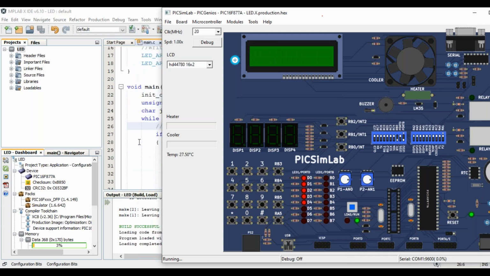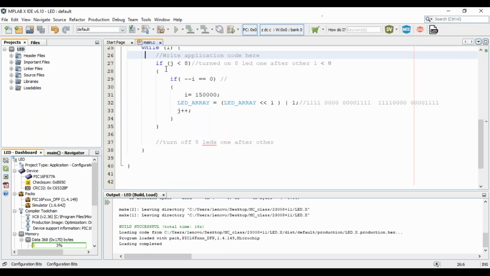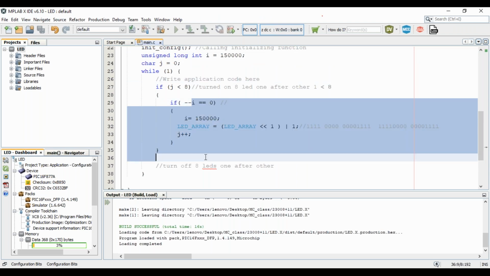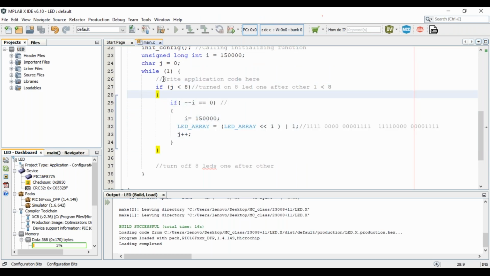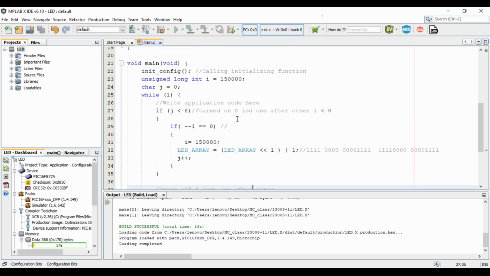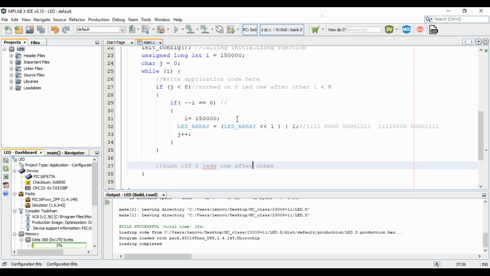But this time, instead of a blocking statement, I have written a non-blocking statement. So you always have to avoid writing for loops or while loops in your application code, because that is going to block the statements. Understood this? Everybody, is this clear?